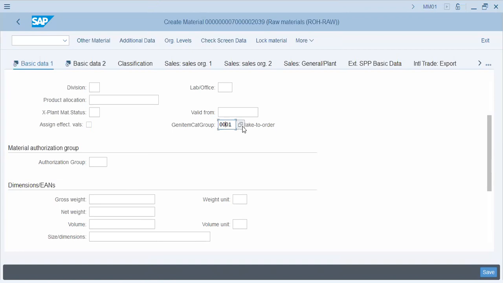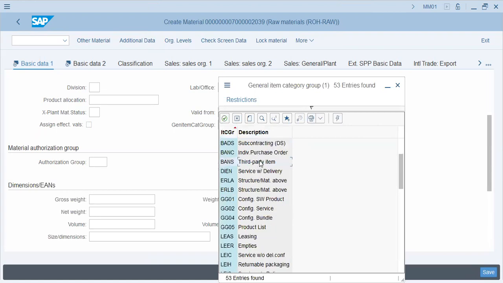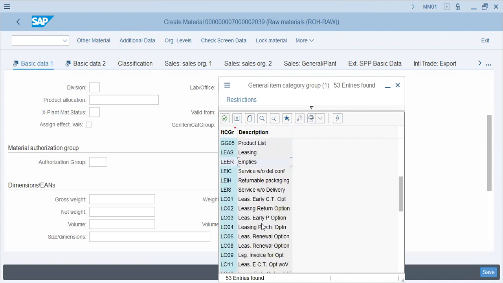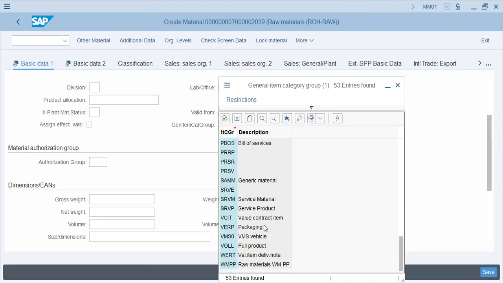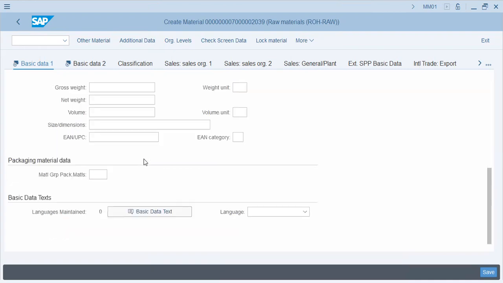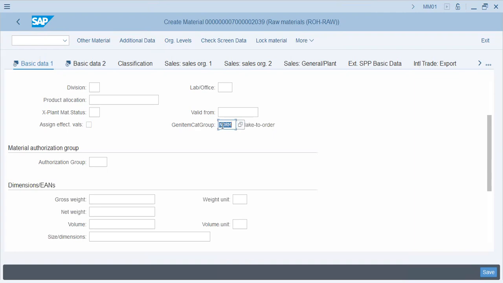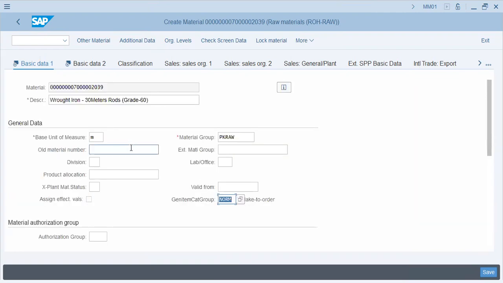Then we have category, general item, category group, make to order. Let's see what other categories we have: configuration, partial billing, third party item, bundle, product list, leasing, empties, and so on. Standard item, normal. Let's say we take normal. Now, how to do this, we'll see in the configuration. Right now, this is front end. This is one view.